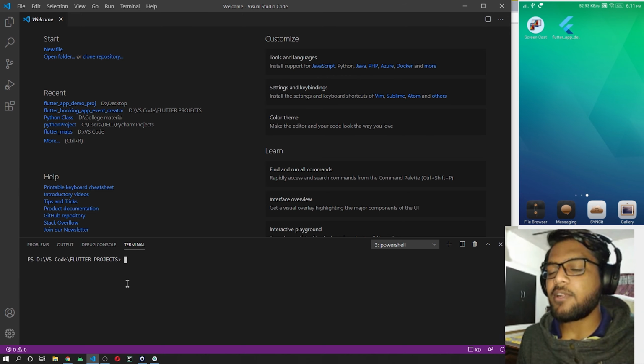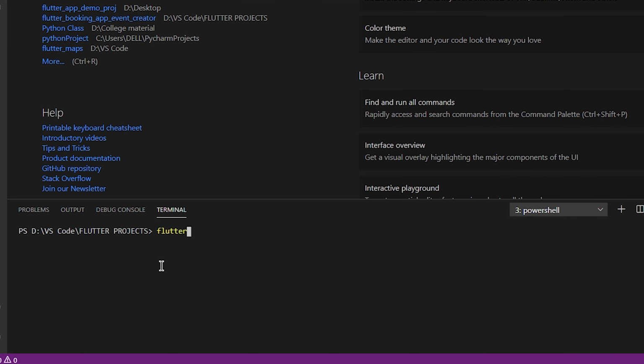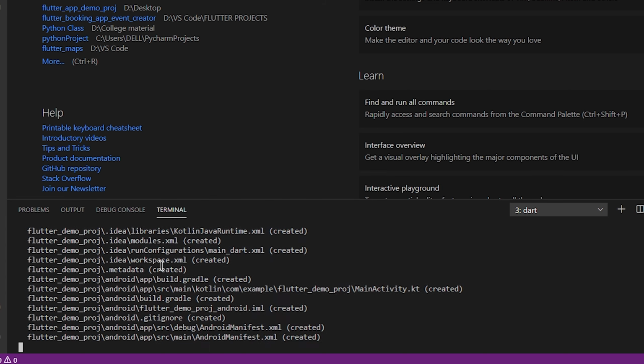So for creating a Flutter project with the help of terminal, what you have to type is flutter create, a space, then your project name. So I'll be naming my project flutter_demo_proj and I'll click on enter. It will take some time to create the Flutter project, so let's wait for a while.